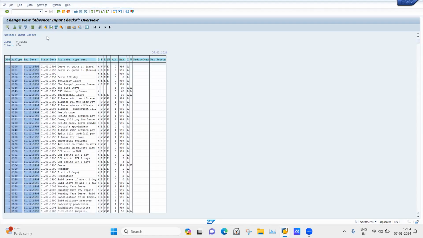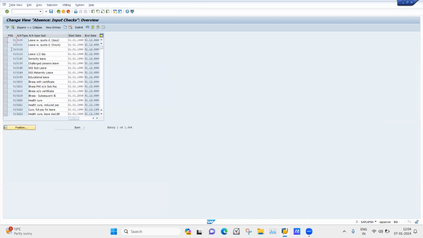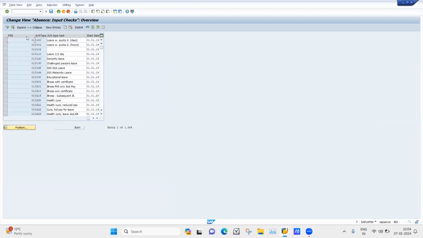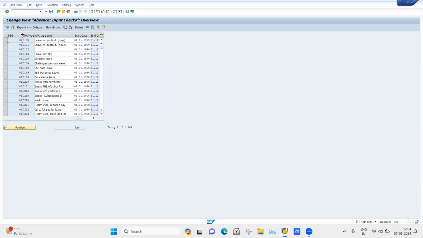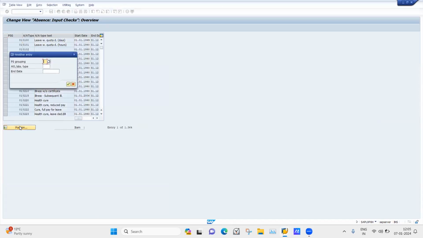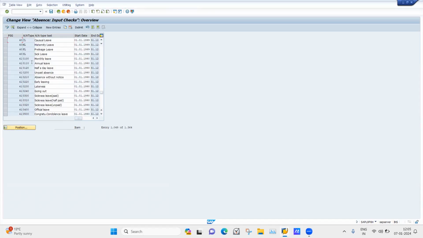We can also check the table. This table is used for this. That is V_T554S. Either you can go through the table or through the SPRO path. Okay. So the PSG is personal subarea grouping, which we have already defined in our previous step as 40. Okay. So what we will do, we will check the codes which are available under PS grouping 40.